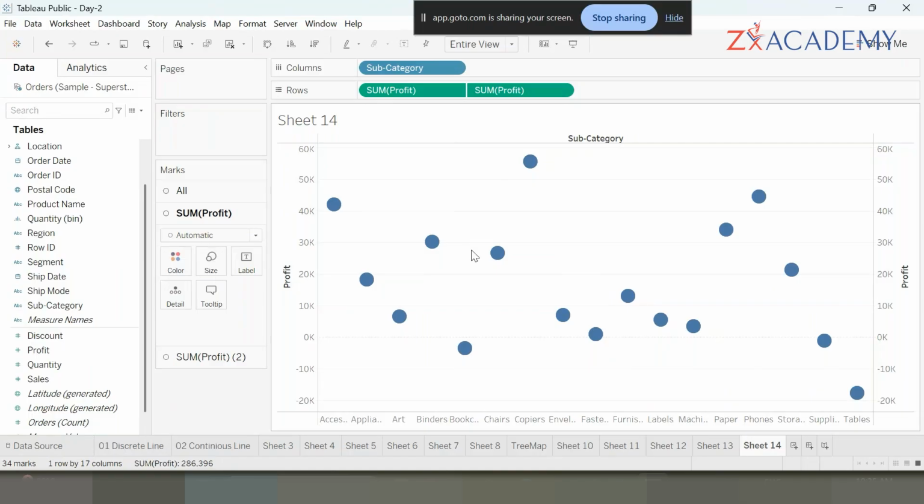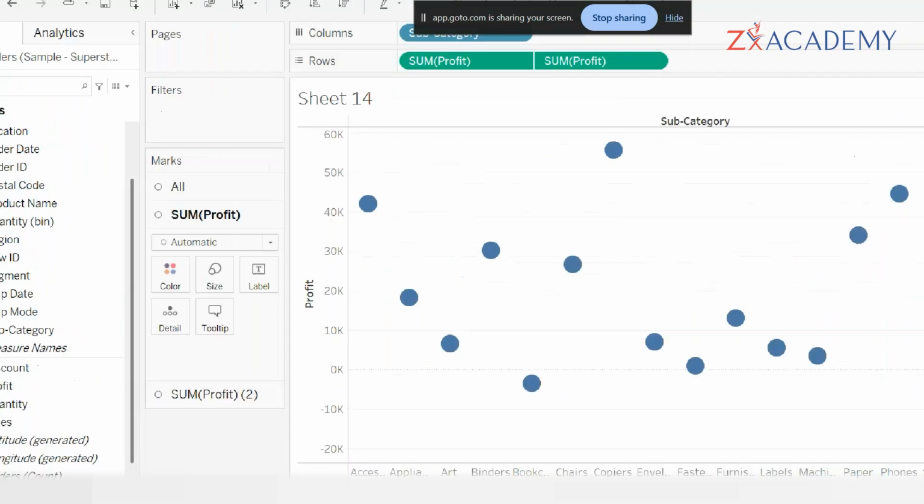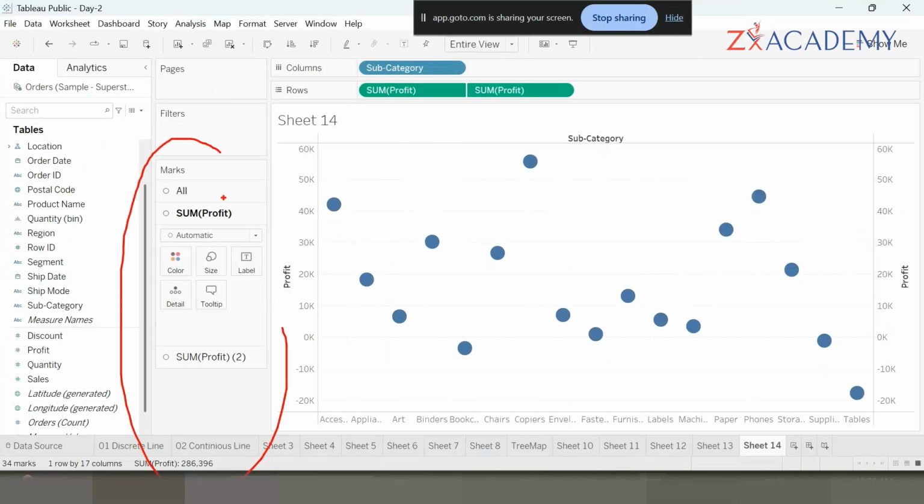So when you create these two measures, you can see that automatically in the marks card we get different cards. This one is for all, if you want to format both the charts. If you want to format one specific, that is the first profit or the second profit, there is another card here.